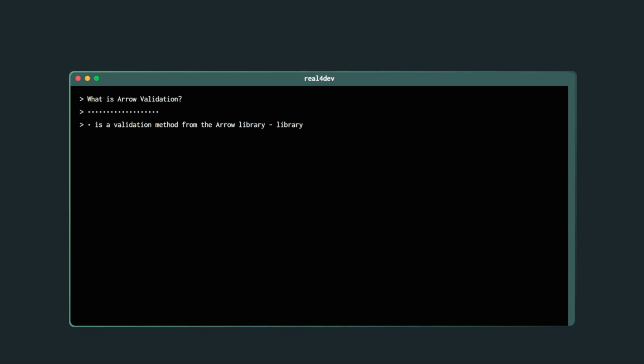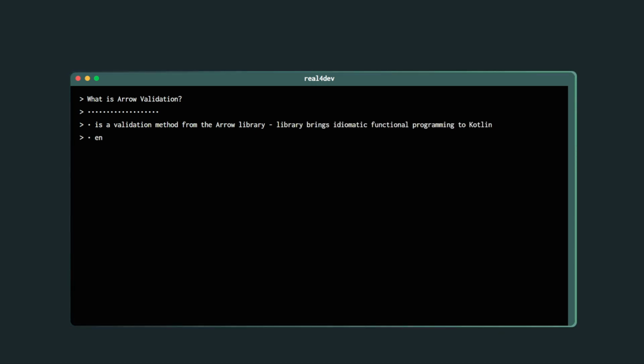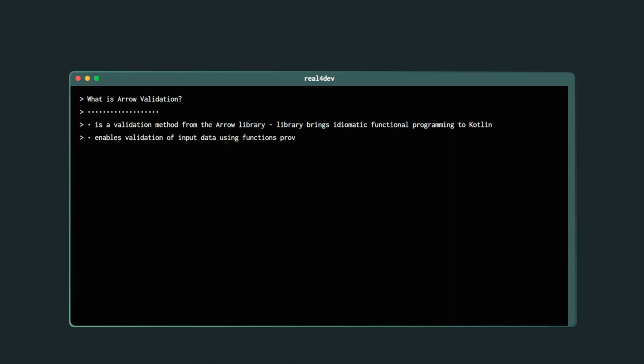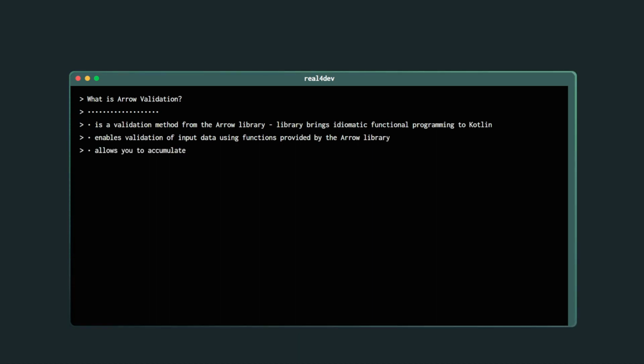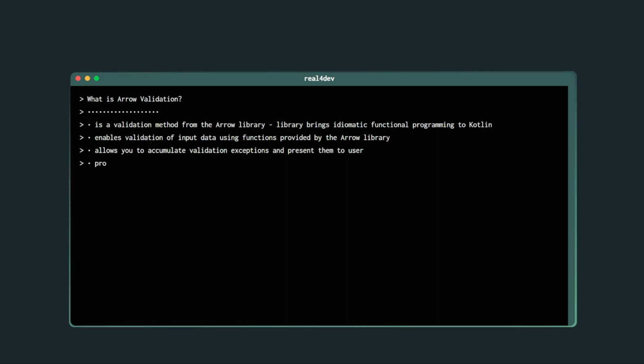Arrow validation is a method of validating input data using the Arrow library, which provides a number of functions for validating data. Arrow also allows you to collect validation errors, so you can collect all the errors made by the user entering them.